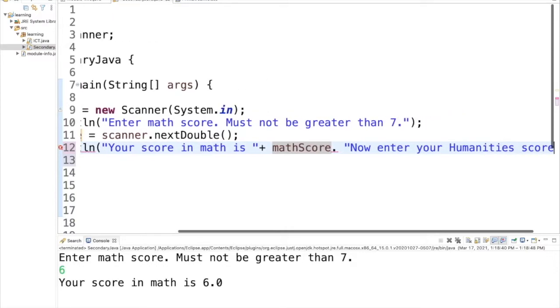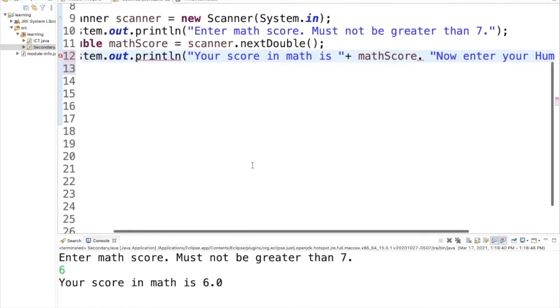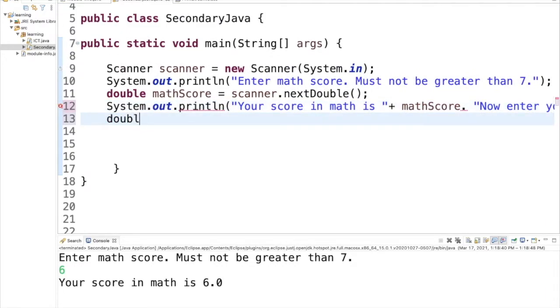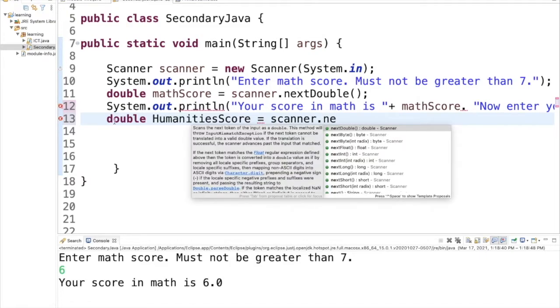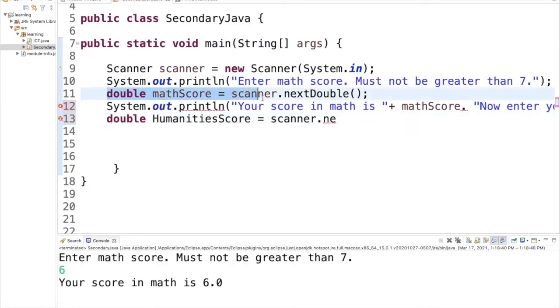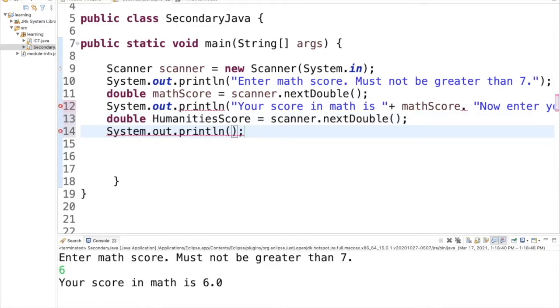humanities score. All right, so it's also telling you to enter your humanities score. And now I'm going to create another double variable, and I'll call that humanitiesScore, and the value will be the scanner nextDouble, just as we did for the math score. It's the same thing we're doing for the humanities score as well. That is, we want to set it to the next double data that the user input to the system after this. All right, and it's up to you if you wanted to report the humanities score or not, but I think it makes sense to report it.